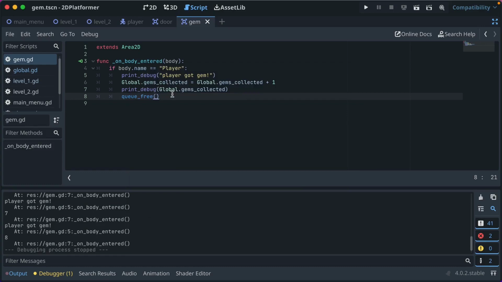Excellent. So we can get rid of our print debug. We can also, well, before we get rid of print debug, let's hold on to our horses. You can just do plus equals 1. That's the short code for an item is assigned its value plus another value. You can just do plus equals.